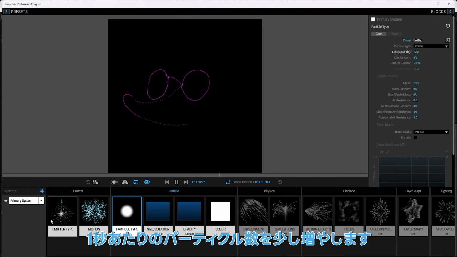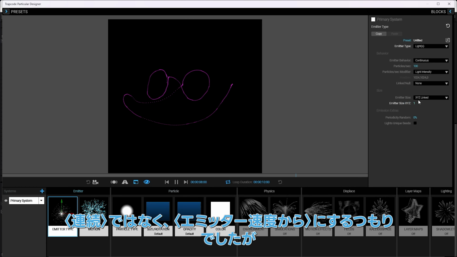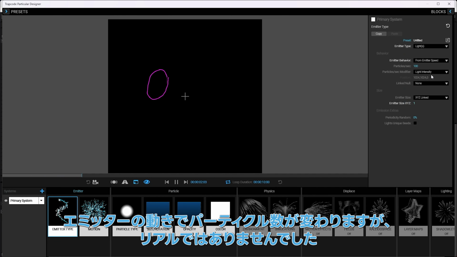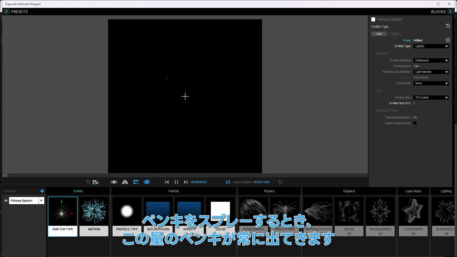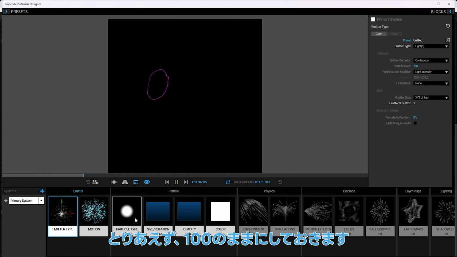Want to bump up the particles per second some. Actually, I think I'm going to say, instead of being continuous, be based on the emitter speed. That way, when the emitter moves slower, the particles... You know, actually, no, that's not realistic. If you're going from a paint can, this amount of spray comes out all the time anyway. So we'll leave this at 100 for now.